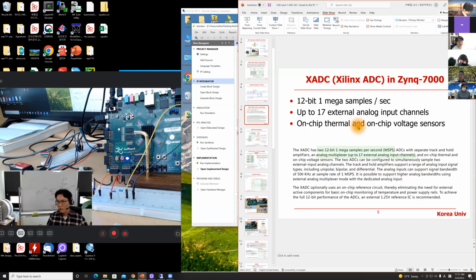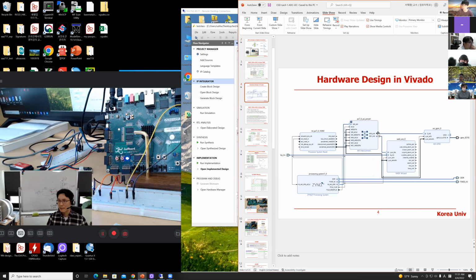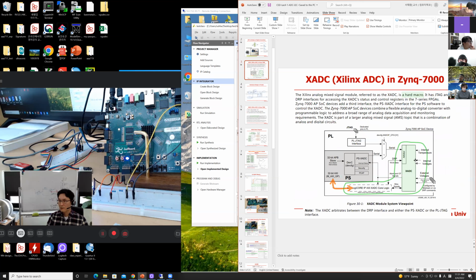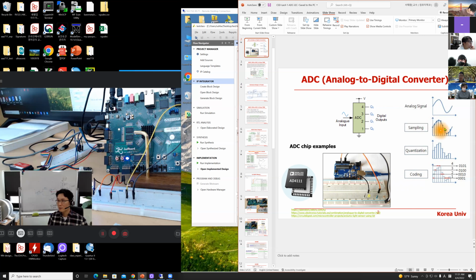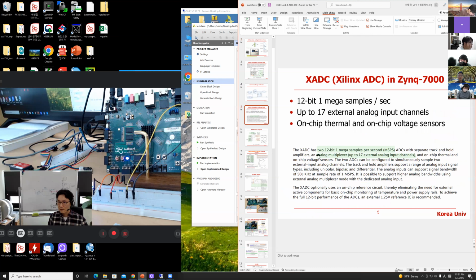So it is generating 12-bit output. Going back to here, it is taking analog input and generating 12-bit output, the XADC. So how many samples is it taking? 1 million samples every second. Okay, then it can take up to 17 external analog inputs.